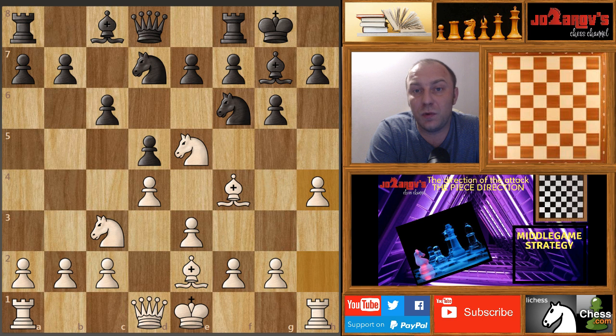Today we're going to continue with the middle game strategies mini series on the direction of our attack. So far we did 3 videos. We had pawn majority, pawn minority and the blocked pawn structure in the center. These types of positions really showed us our direction of our attack.